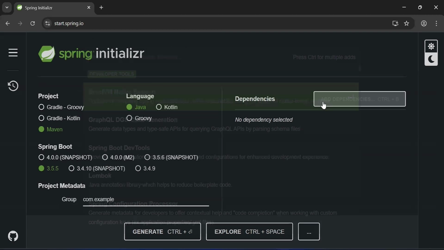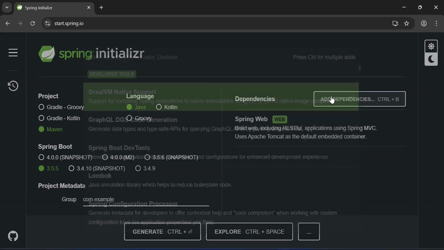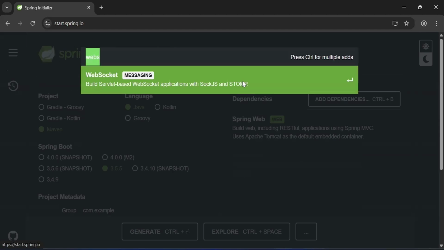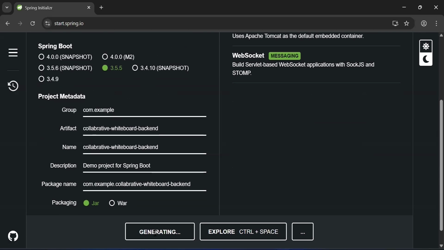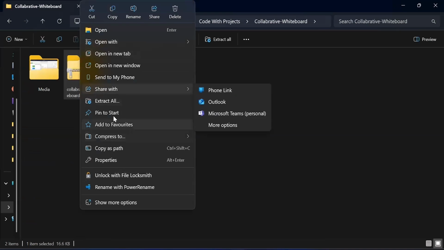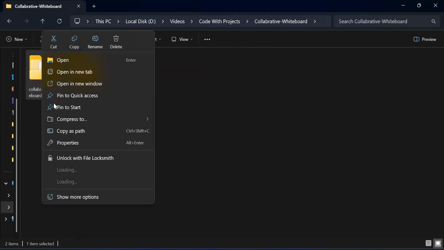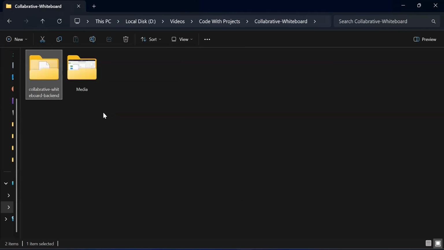Now I'm going to add here the dependencies. Where first the dependency for Spring Web, second for WebSockets. Now let's click on the generate button. As you can see, the project generated successfully. Let me unzip this. Let me open this folder inside the IntelliJ IDE.